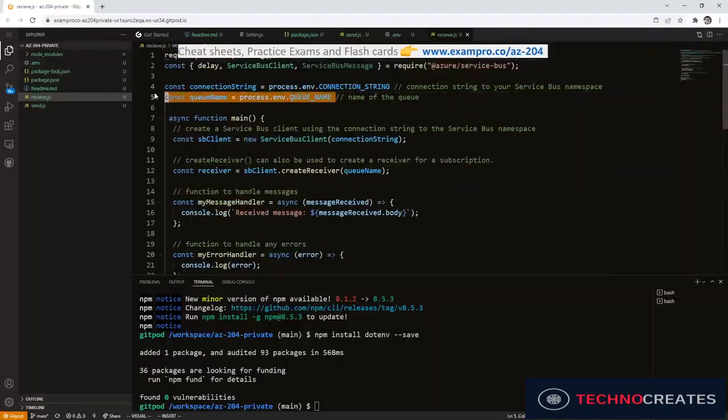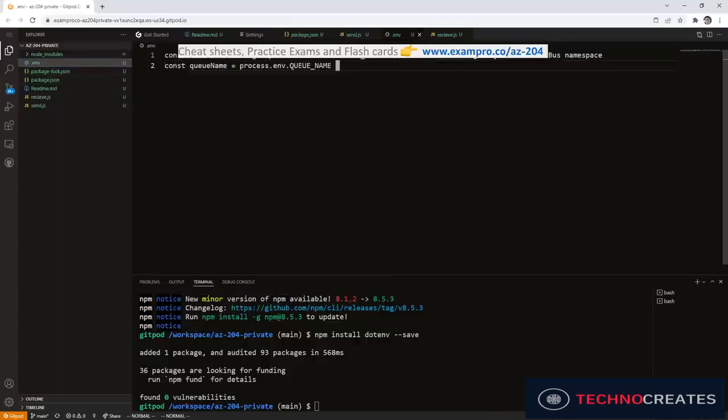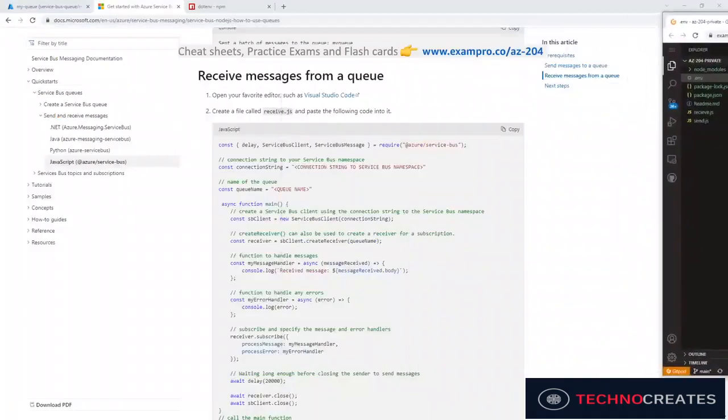And in here, we need to define these. So I'm just going to copy this so I don't have to type it out by hand. We will paste that in here. And so I just need the queue name and connection string, we'll just say equals and then equals. So our queue was called my queue. And then we need to go grab the connection string.